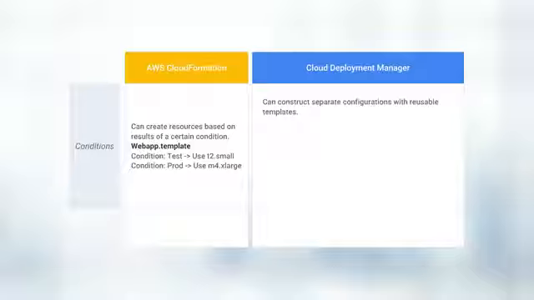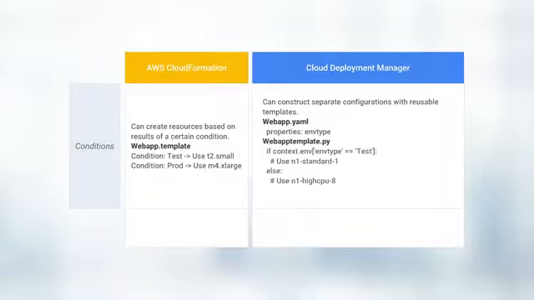AWS CloudFormation enables you to define a template with conditions to create or omit certain resources. For example, consider an AWS CloudFormation template that creates resources for a web application environment. You can add conditions to use different VM types for the test stack and production stack. In Deployment Manager, you can achieve the same functionality by setting a property in the deployment configuration file. You can pass this property to a template that launches a different VM based on the value of the property.